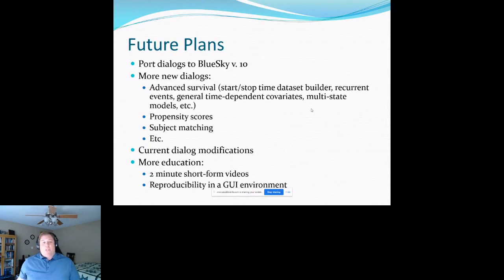So where are we going? There's a new BlueSky version 10 that you're about to hear about. So we need to port all our dialogues over to that software. We are going to implement hopefully some advanced survival techniques. We need kind of start, stop, time, data set builder tools, so we can handle things like recurrent events, more general time-dependent covariate things, maybe go into multi-state models. I like to do things with propensity scores and subject matching. Those are kind of common around here.